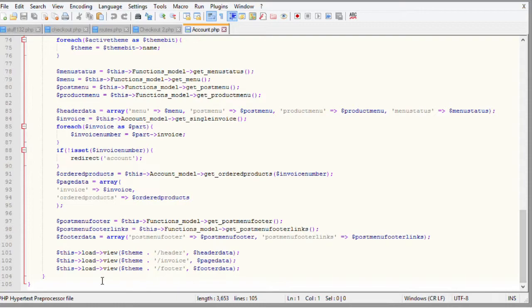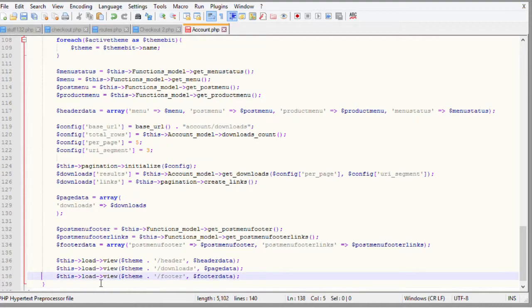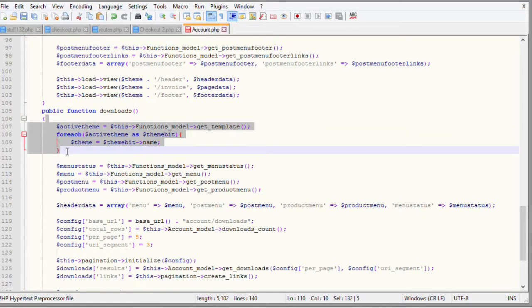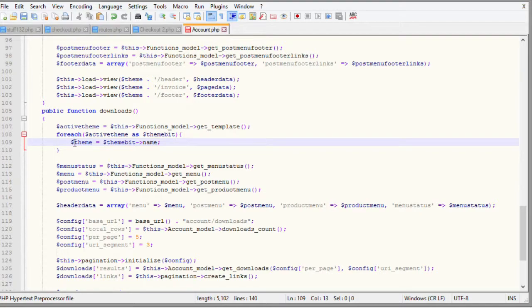So if we can write down to the bottom of the file, and just before our last bracket, we want to add in another function here. I'll paste this straight in and show you what I've done. So public function downloads, and here we'll just create a theme variable as we do in all of our front end pages.